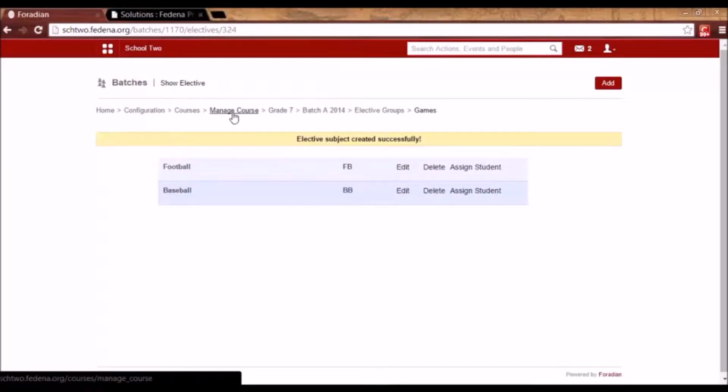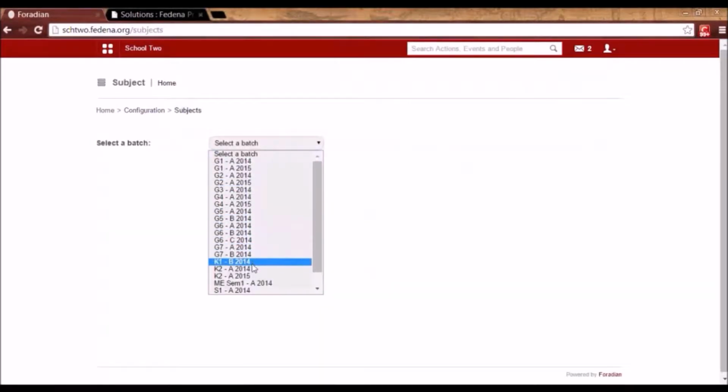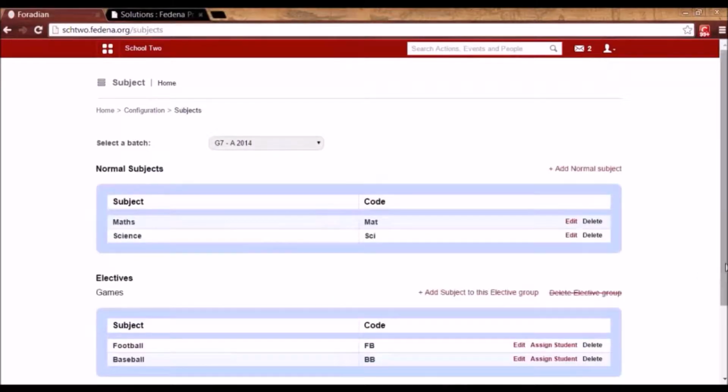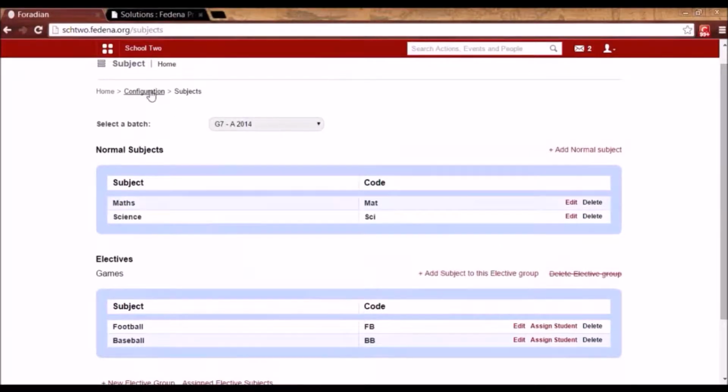So once we have added these subjects, let me go back to the subject structure. Here I'll be selecting the batch, and this is the subject structure for this batch now. Now as an admin or a subject master, which is one of the privileges in Fedena, I can assign students to the elective subjects, or the student can assign himself to the elective subject because I've selected enable elective selection while creating the course. So this is how the subjects are to be created.